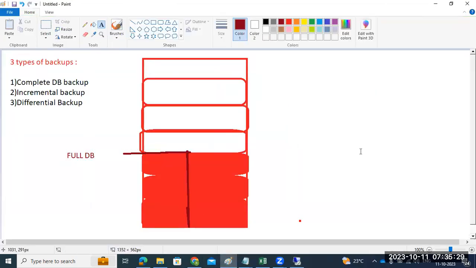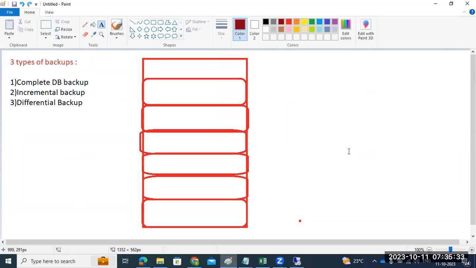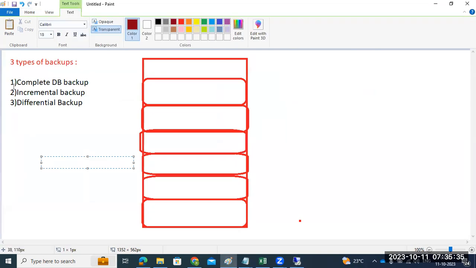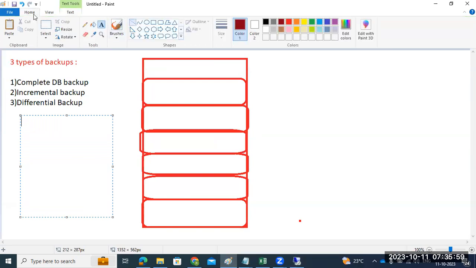So this you can understand, because in the name itself we have the advantage. So what about the incremental backup? Either the incremental backup or the differential backup, first we have to take the full database backup. First we have to take the backup, right?